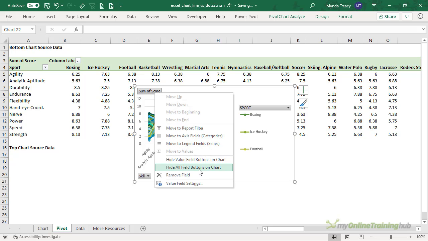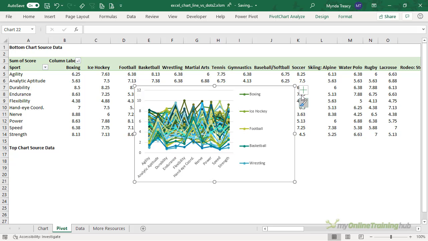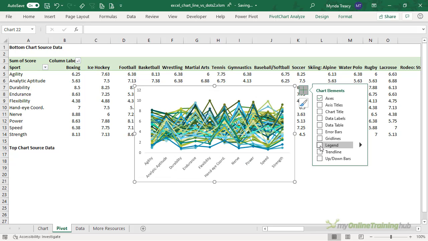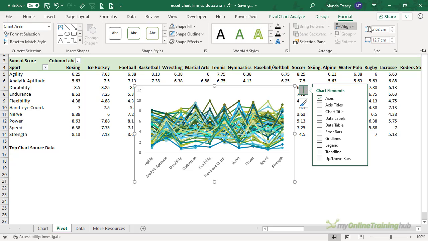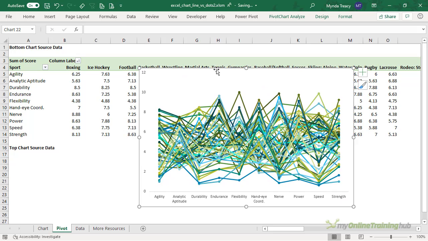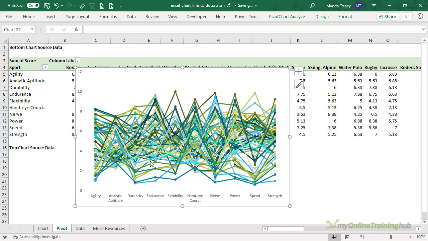First thing I want to do is hide all the field buttons. Then we'll go in and remove the grid lines and the legend. Let's make the chart a bit bigger. I want this chart to be 11 by 17. Next, we need to actually format each line and marker so that all we can see is the marker.